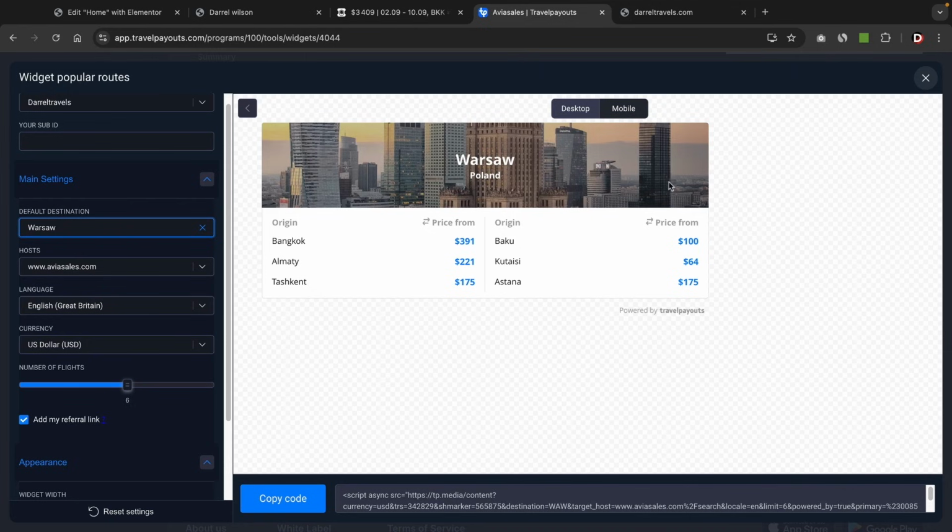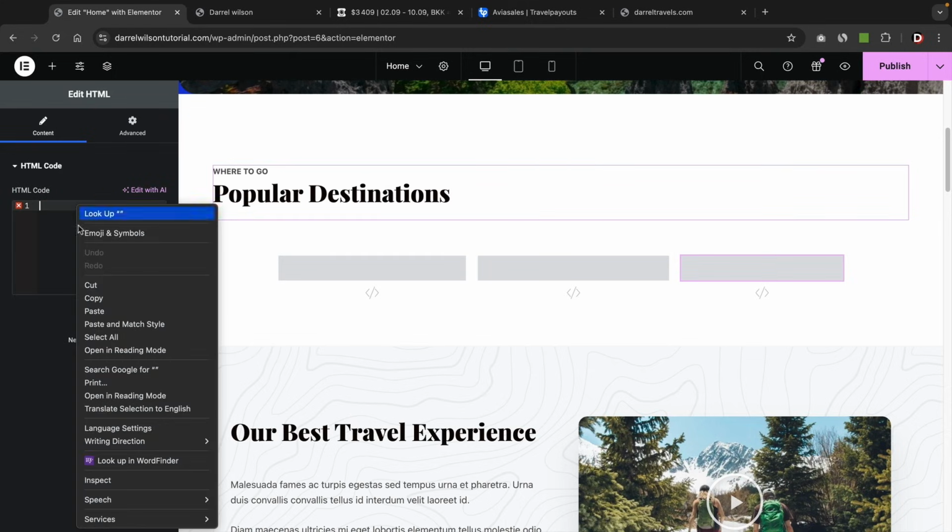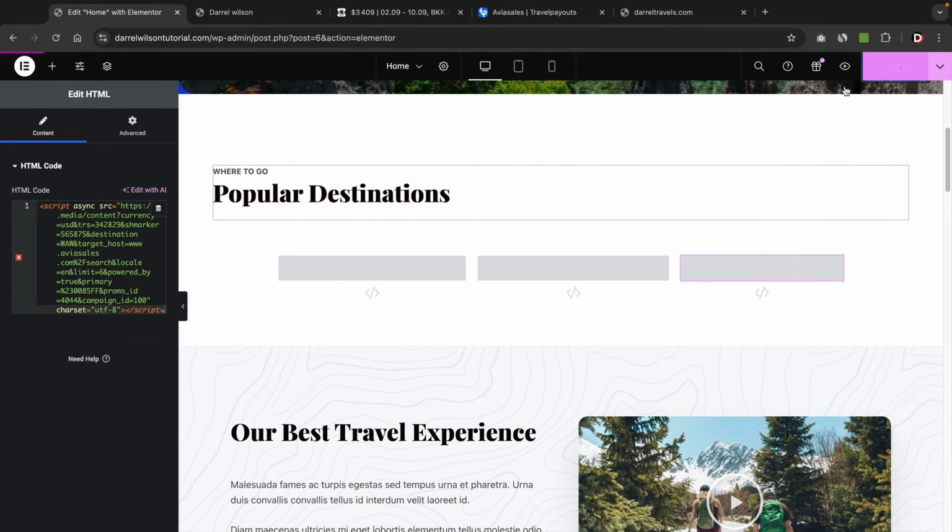And then you'll see, voila, we have this beautiful background for Poland. I'll copy the code, and under this box over here, I'll paste it in. And then there we go, publish.